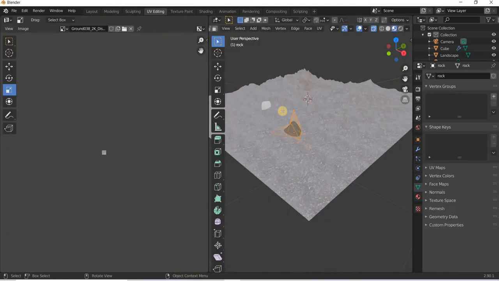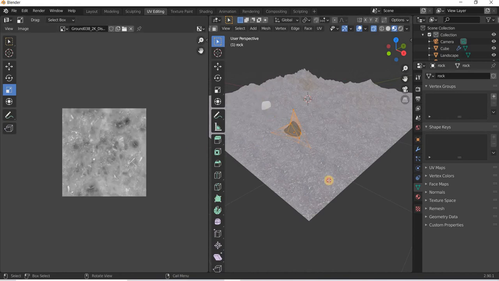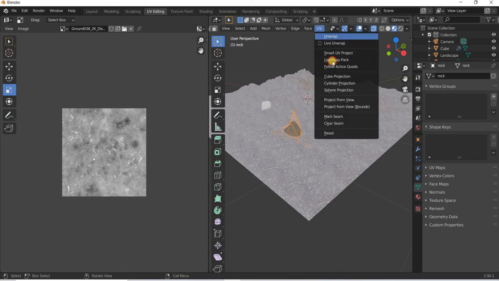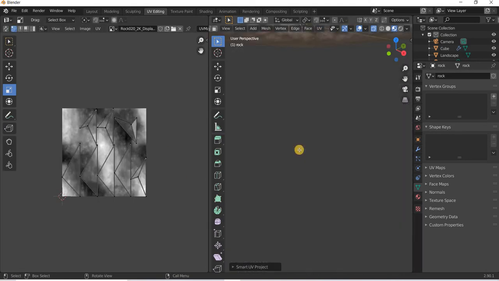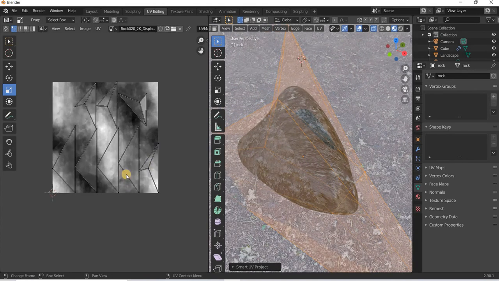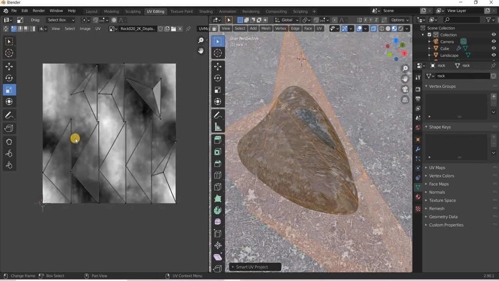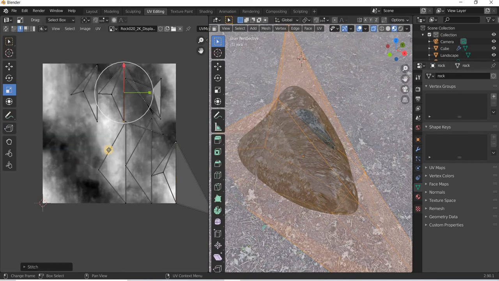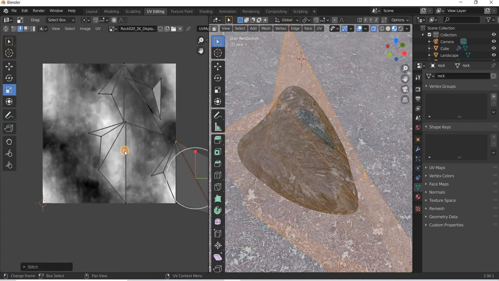So again you go to UV editing, select the whole thing, and you have to go to UV, Smart UV Project. Once that is done, you will see that it is not mapped properly. Here we will also look at some texture mapping options. You can select this one and then you can stitch it, and it goes and it stitches. So go and select any of these and start stitching things.